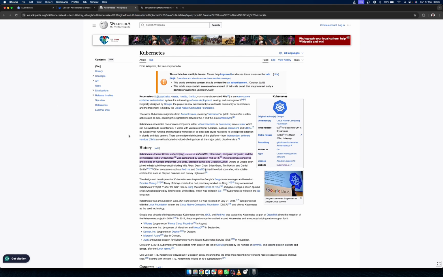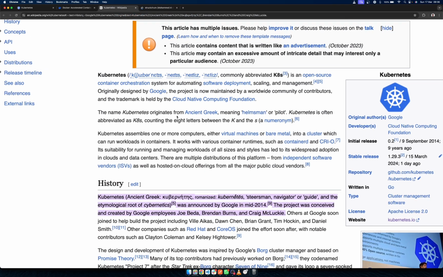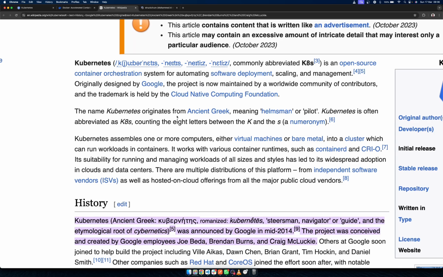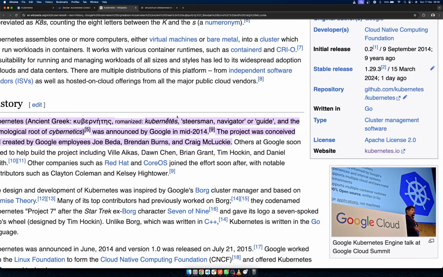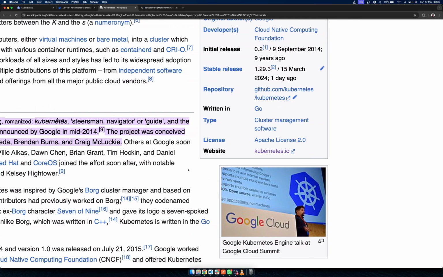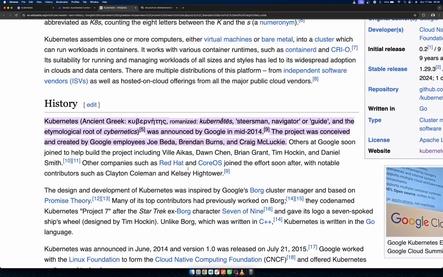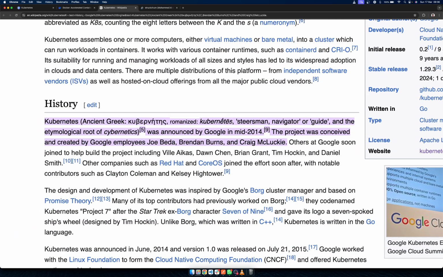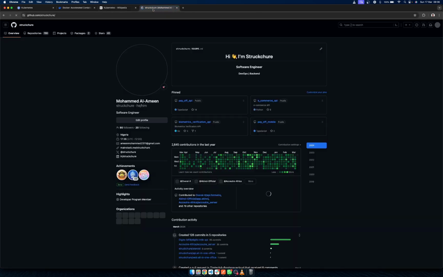The name Kubernetes originated from a Greek word actually, which means to navigate. If you notice, the logo of Kubernetes is somewhat like a sailor's navigation wheel. So it typically means a steersman, navigator, or a guide. So that's typically what Kubernetes is. Kubernetes is like a captain, a sailor that manages plenty of other ships actually. So yeah, that's Kubernetes.